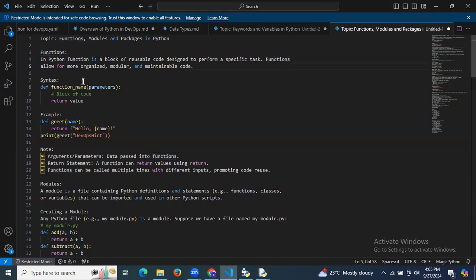As you can see here, the syntax of a function: first of all def, then your function name, parameters, and this is a block of your code and the return value. Let's see the example of a function. The example is def greet(name), and in this block of code, return hello, name. Then print greet DevOps int, that means hello DevOps int.